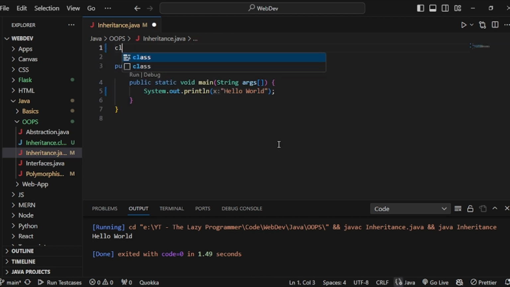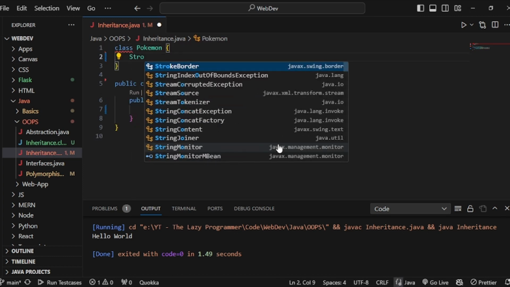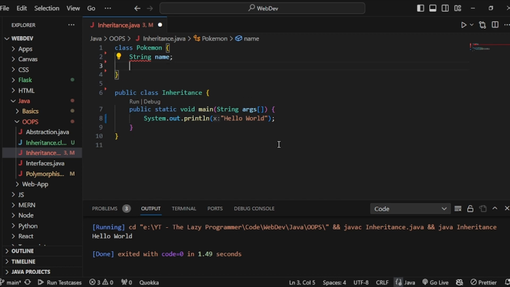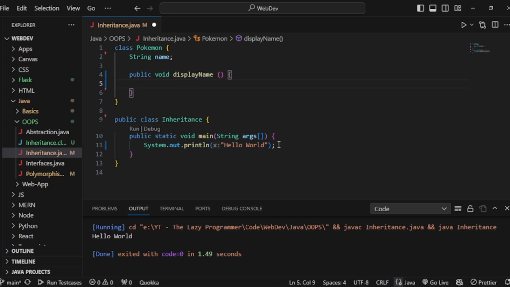So here first of all I will create one class called Pokemon, and inside I will have a name and I will also have one method. So let's write public void and let's give the method as display name. And I simply want to display the Pokemon name here. So I will write name of this Pokemon is, and then the name. Now this is simple stuff.